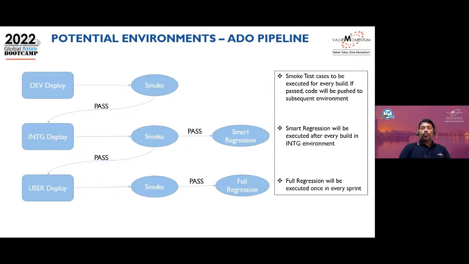And once the code is pushed to integration, what happens? Again, there is a smoke, and this smoke is further refined from the dev smoke.